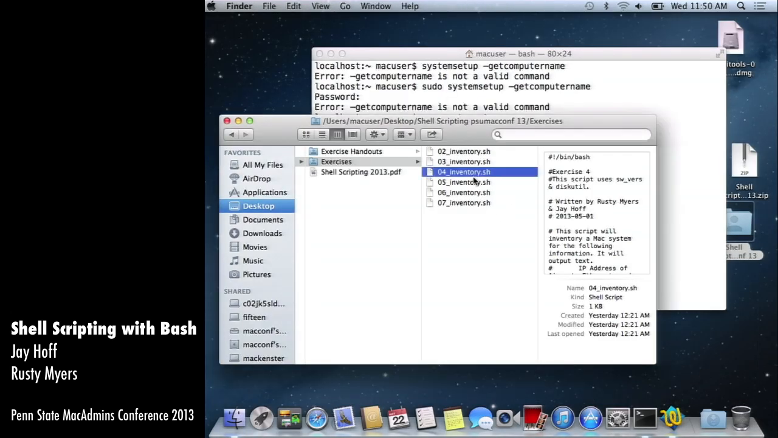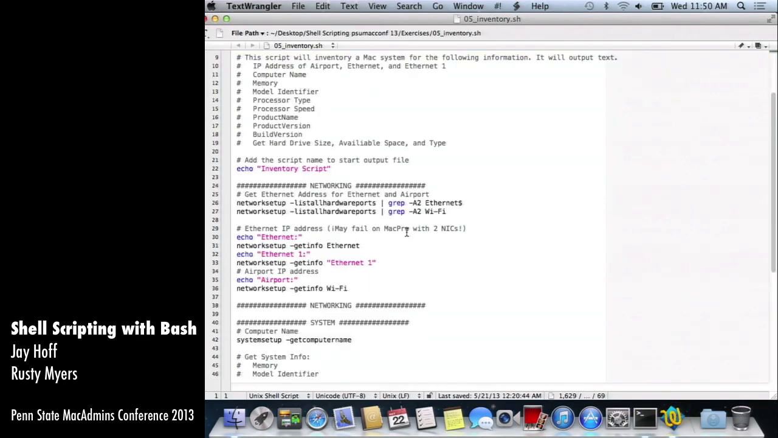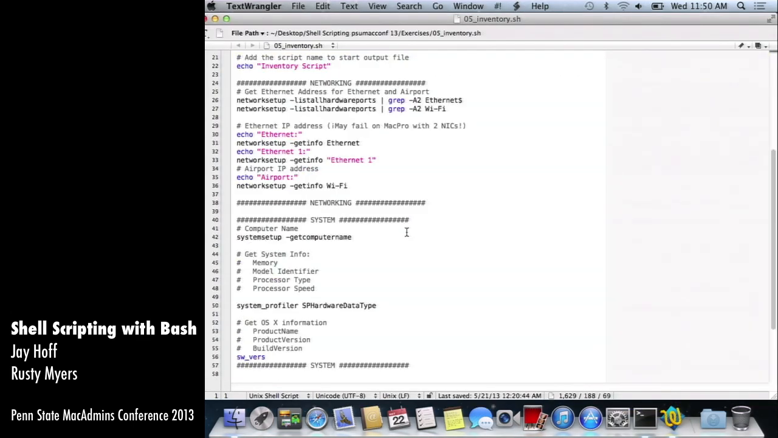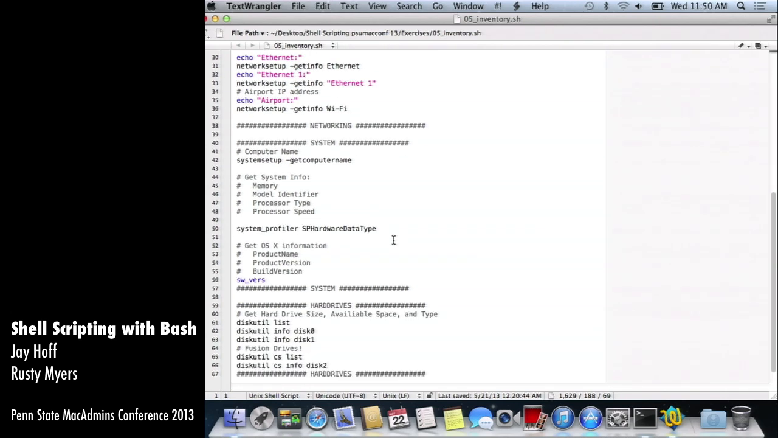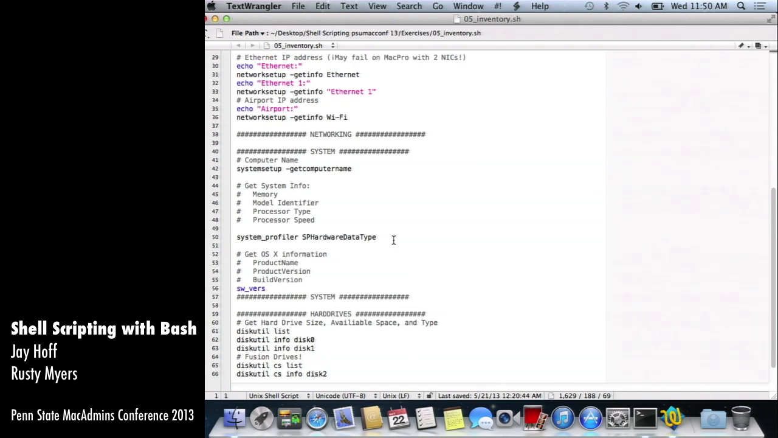So I'm going to pull up inventory script number 5, which includes the greps. And then I started also doing a little bit of organizing with some comments. You could run a bunch of comments together with a little word in between to create sections in your script. We didn't talk about this in the slides, but it was just a kind of personal habit.